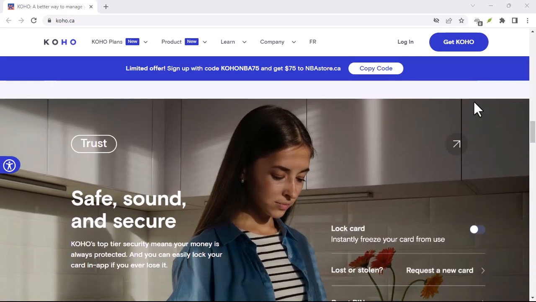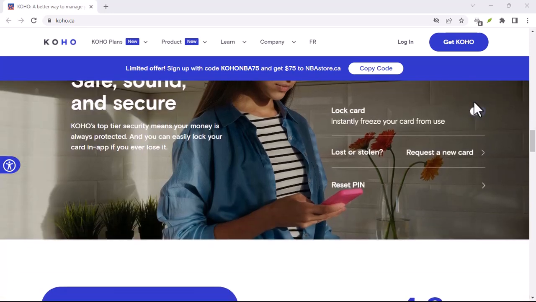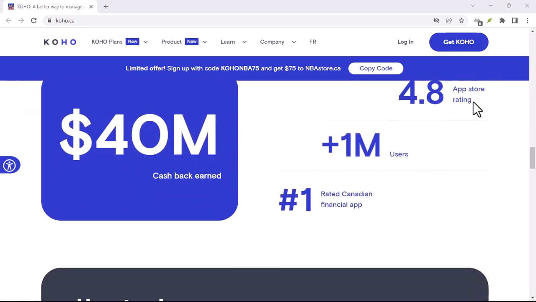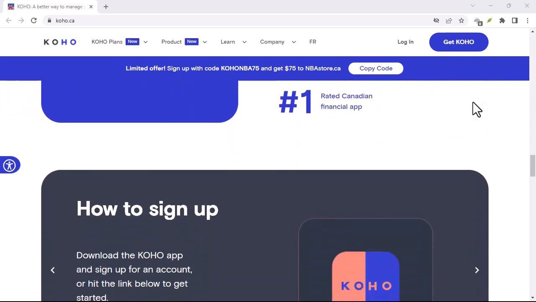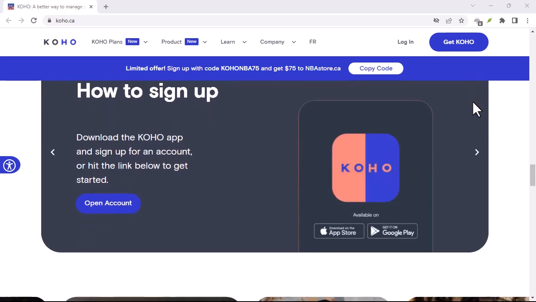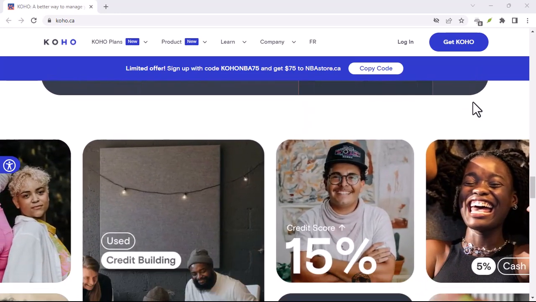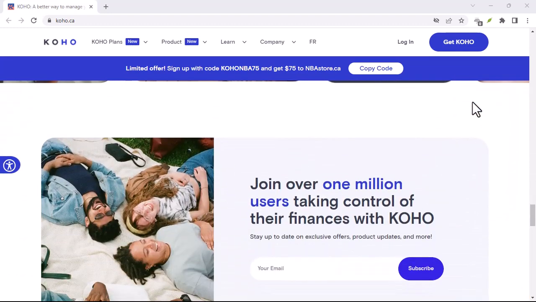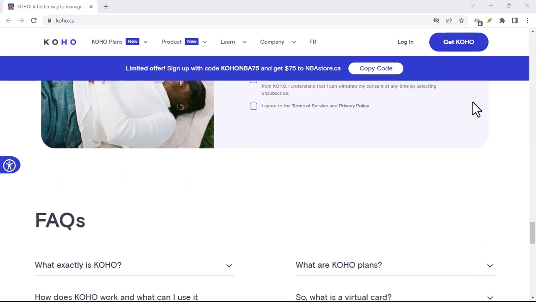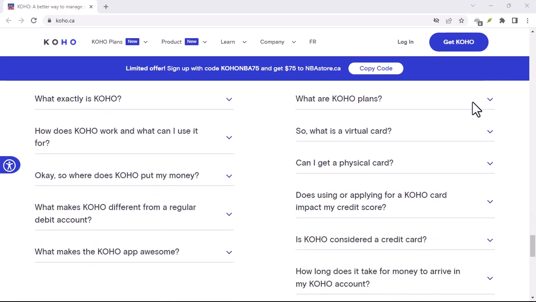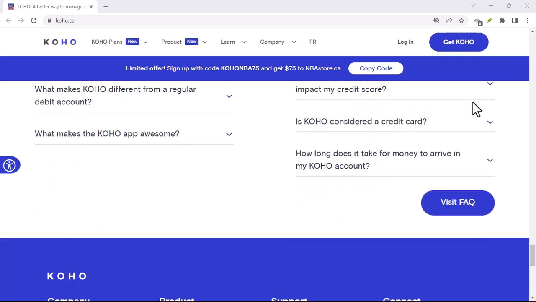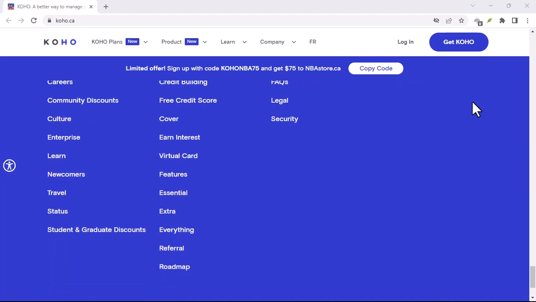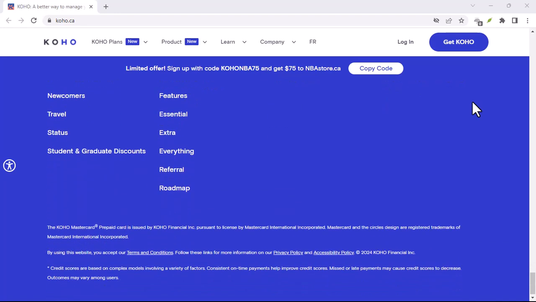Building context. Before we jump into the nitty-gritty of crafting the perfect email, let's talk about why you might want to email Koho. Maybe you prefer written communication over phone calls. Or perhaps you need to document a specific issue for your records. Whatever your reason, email can be a great way to get in touch. Now, you might be thinking, can't I just use the Koho app or call them? While those options are available, email can be particularly useful for complex issues or when you need a detailed response. Plus, it gives you a written record of the conversation.